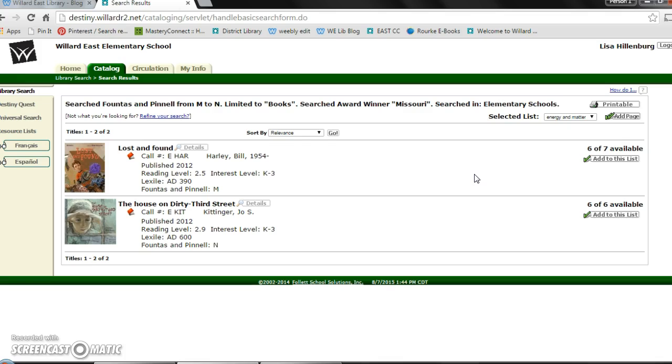When you're finished with a book from another building in our district, you can either send it back to me with a note and I'll send it back to them through interoffice mail, or you can send it back to them on your own. I would suggest you also stick a note on there and make it to the attention of the librarian at that school.